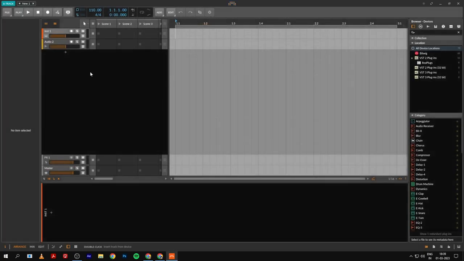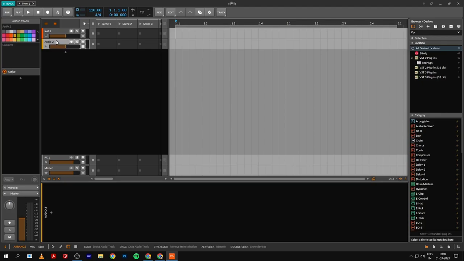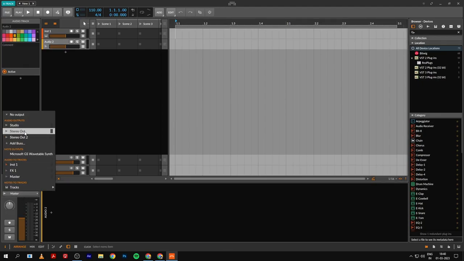In the main tracking window, select the audio track when tracking and input. On the bottom left, assign the input and output as preferred.